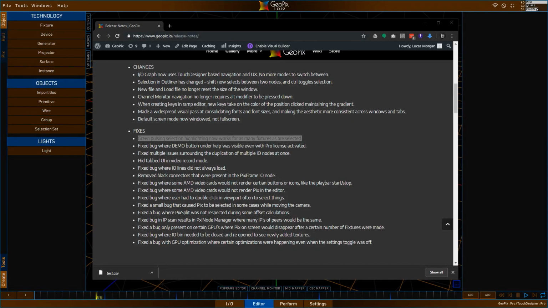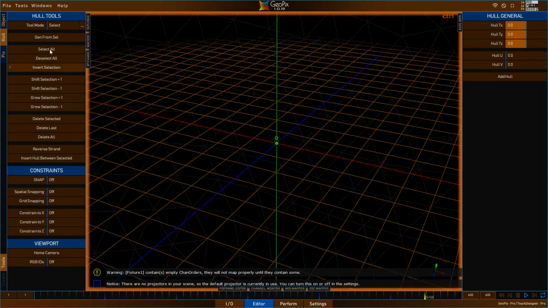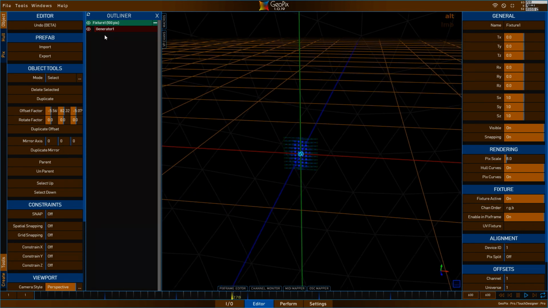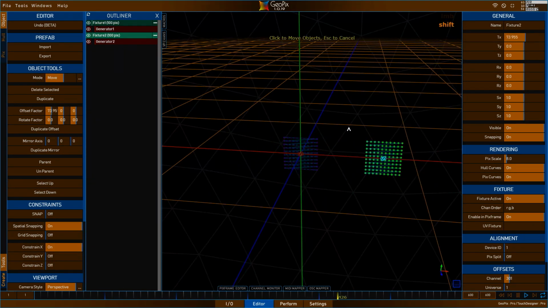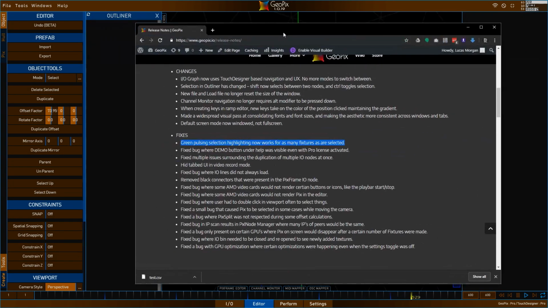Alright, so for the rest of the fixes, the first thing here is green pulsing selection highlighting. If we make a fixture, add a hull and generate some stuff here, you'll remember that if you click on it, it flashes green. But the issue we had was that if you had multiple fixtures selected, only the last one you selected would flash green. That's no longer the case. All the ones you have selected flash green, and that's also true in real life if you have your pixel controller set up. This makes it a little bit easier to select things and figure out what's what in terms of your digital versus real equivalence. That's pretty much all there is to say about that.